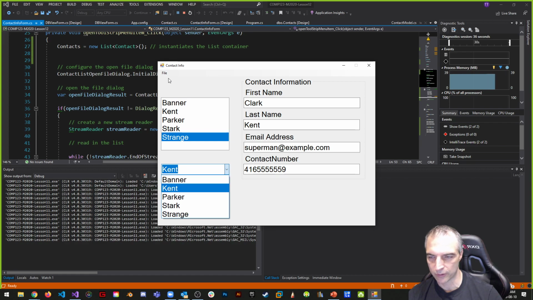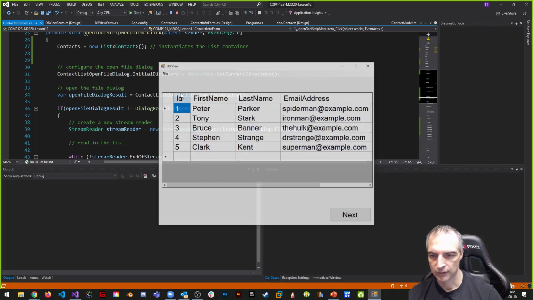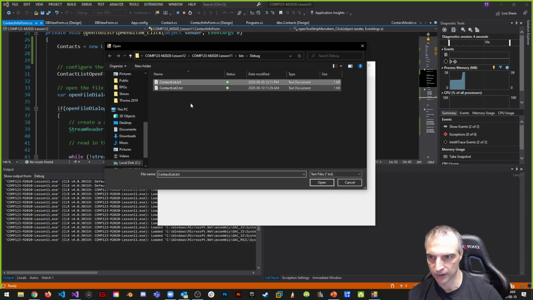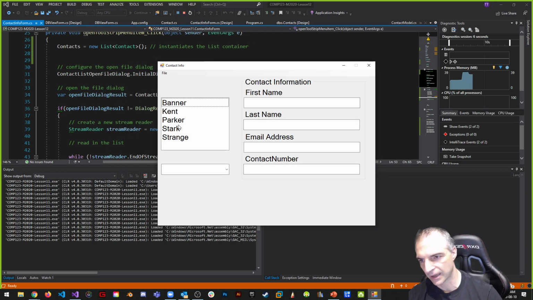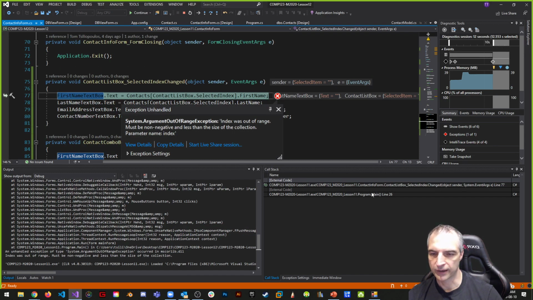But before, when it loaded up, let's say if I go back and I stop this, and let's try this again. Notice the difference. This one, if I press File, Open, and I click the Open file, automatically I have data here. It doesn't show by default. Dangers. If I click this, right? Notice that I clicked one and then I clicked the other, and then now it gave me this exception, an out of range error, right? The contact list selected index changed event.